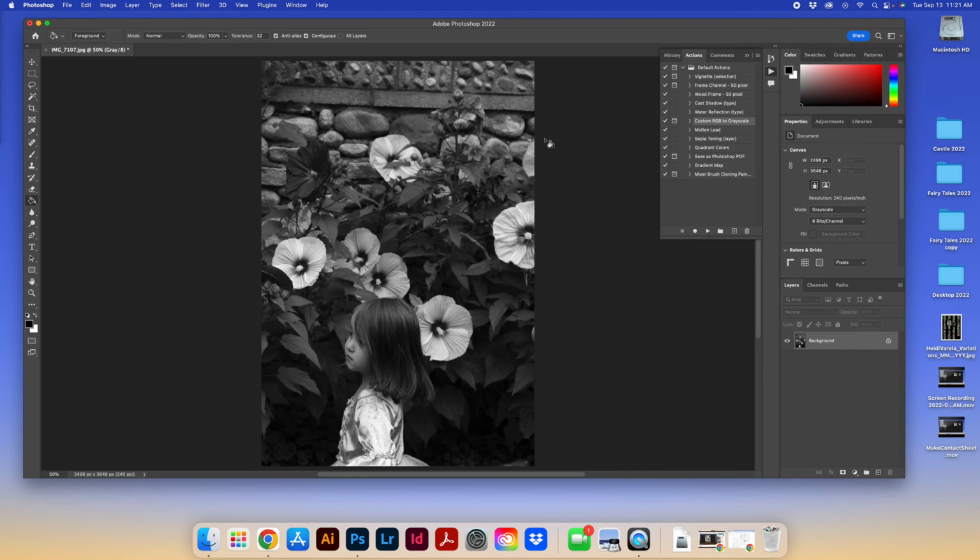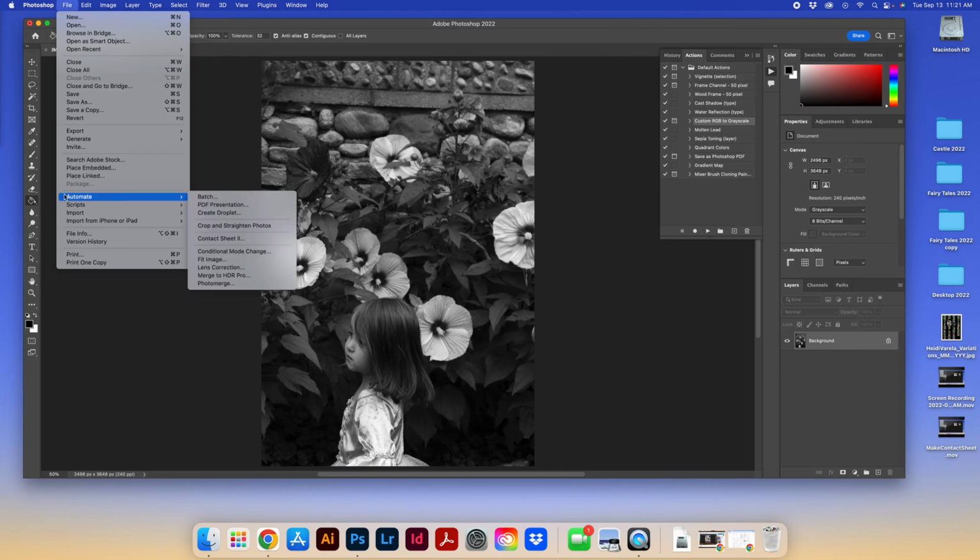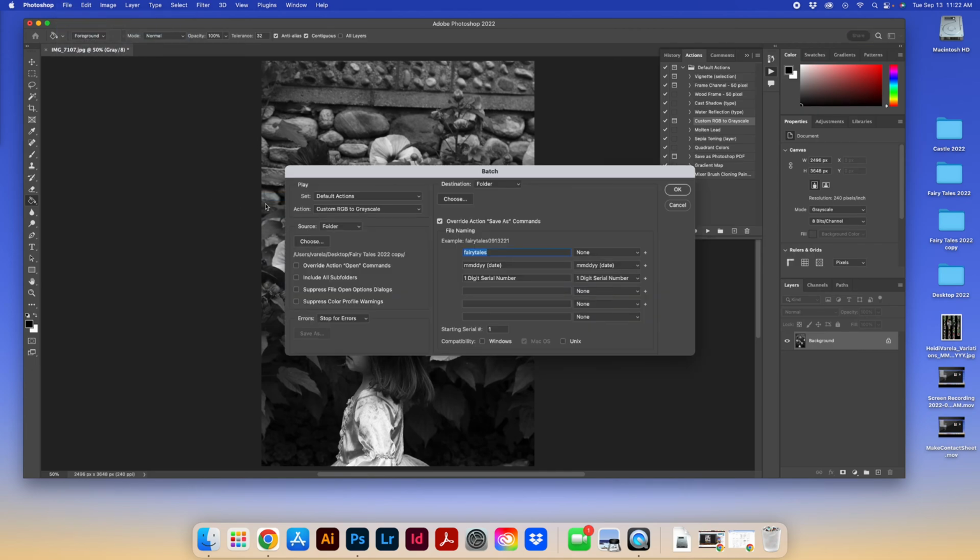What if I wanted to do this to an entire folder of images to save myself time instead of file opening every single one to do that? That's called a batch action. So what I'm going to do is go to File, Automate, Batch, saying I want to batch action this entire folder. What action do I want to take? So remember I just talked about that custom RGB to grayscale.